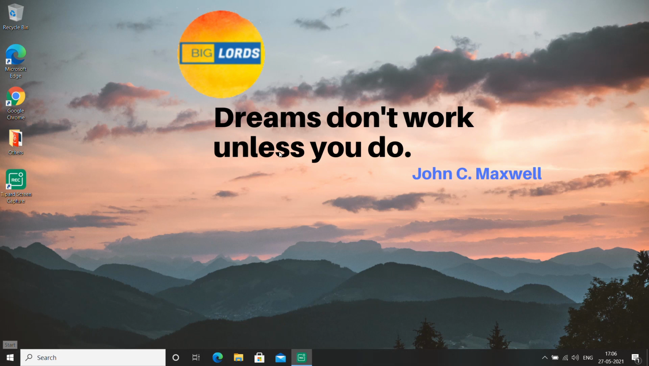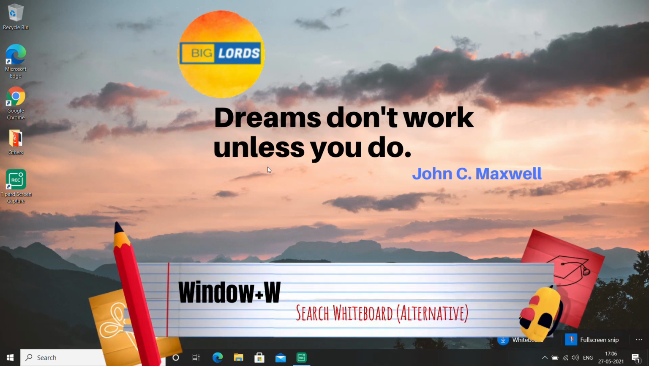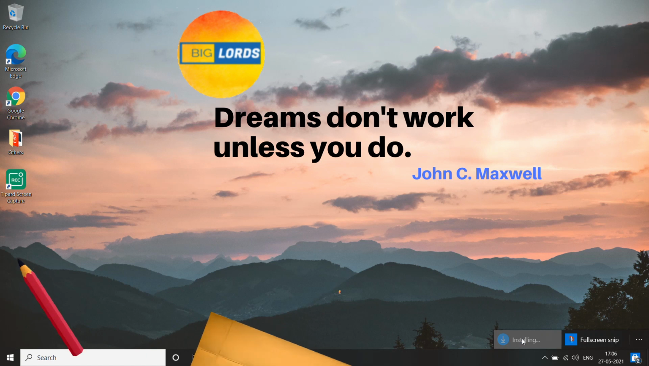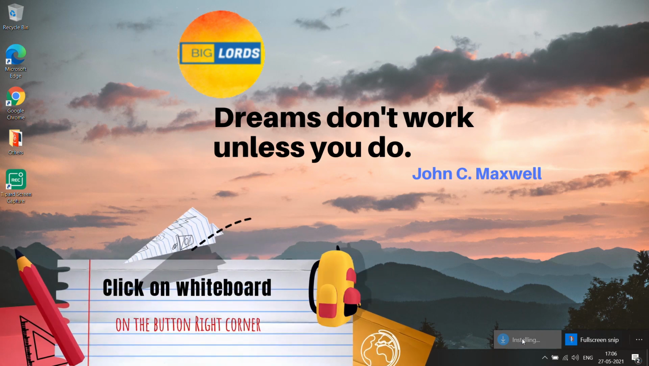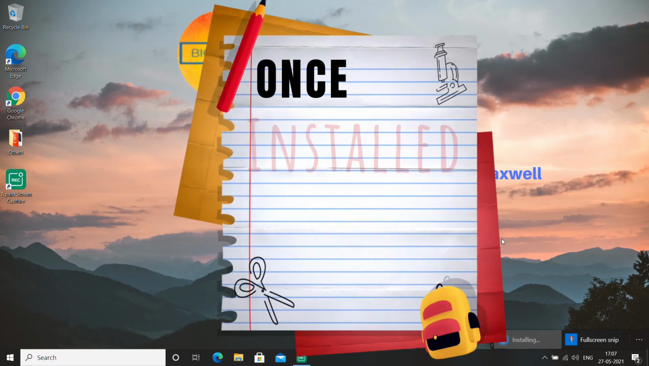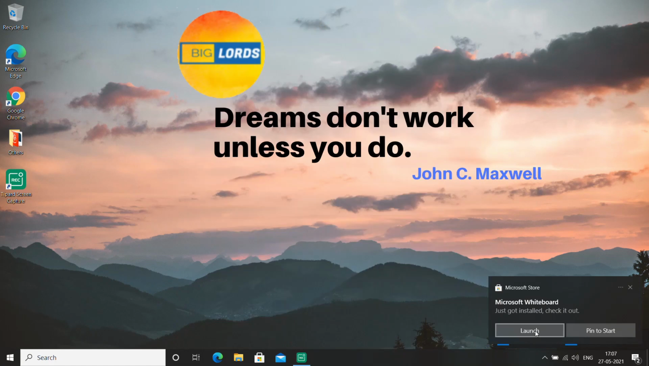In this video, we will learn how to use Microsoft Whiteboard for training and teaching purposes. To install Whiteboard, either go to the Microsoft Store on your PC, or press Windows and W together. Click on the Whiteboard option on the right-hand corner of the screen, and wait for the installation. Once installed, you will get an alert and click Launch to open it.